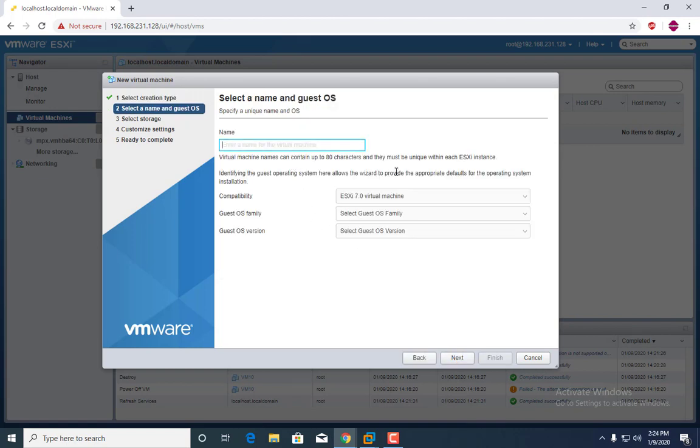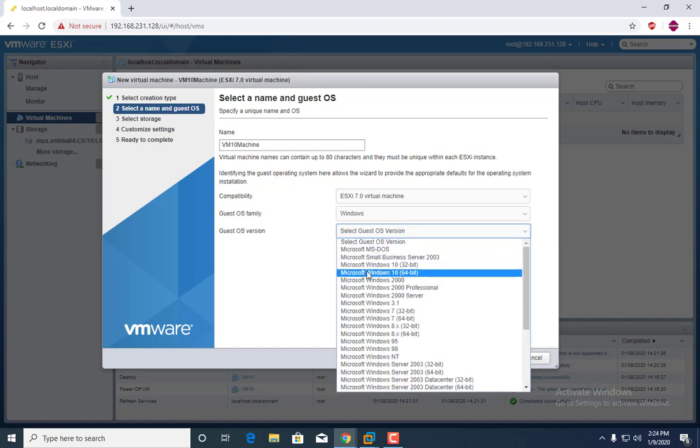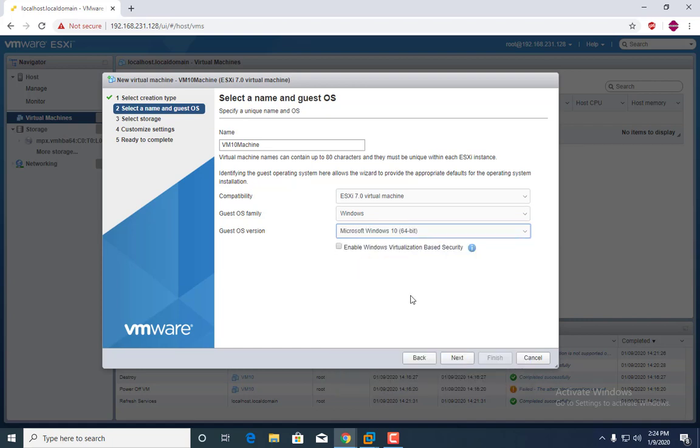Type the virtual machine name. Suppose I give it VM10 machine. Here choose the guest OS family, Windows, and the guest OS version is Windows 10 64-bit. Click next.